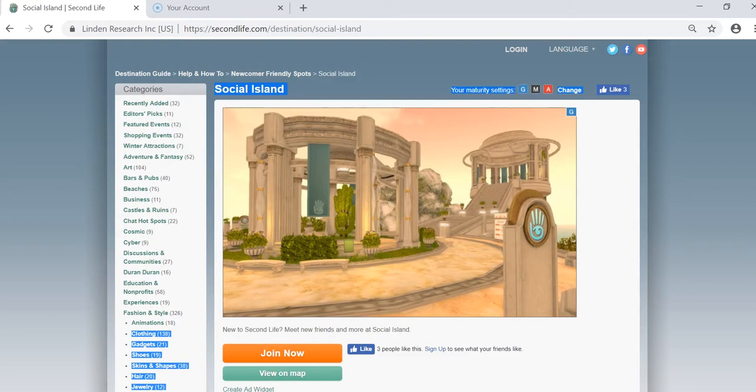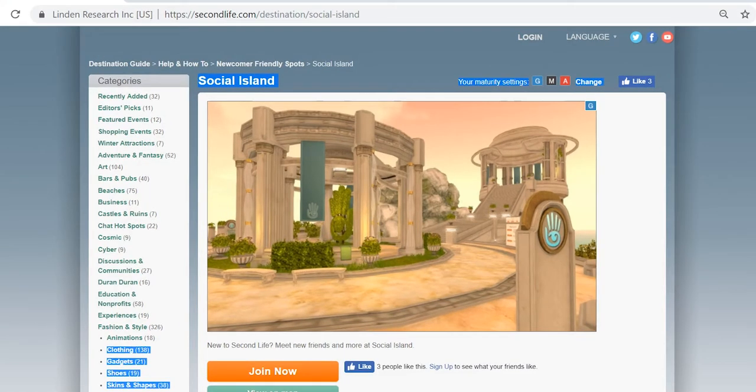One of the things I've realized is that it's really difficult to just jump into Second Life and be able to manipulate your avatar and understand all of the variety of different things that you can do. In order to effectively use this space to help create content, as well as explore issues of identity, it's really important that you're able to understand the environment. So Social Island is a great place to do that.